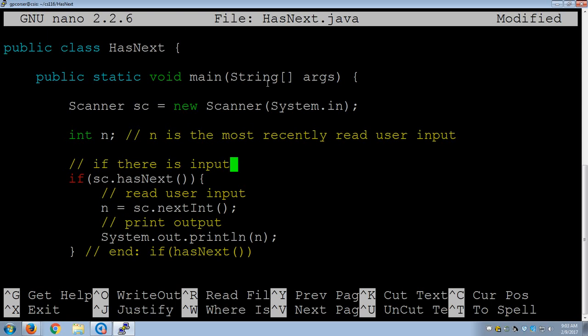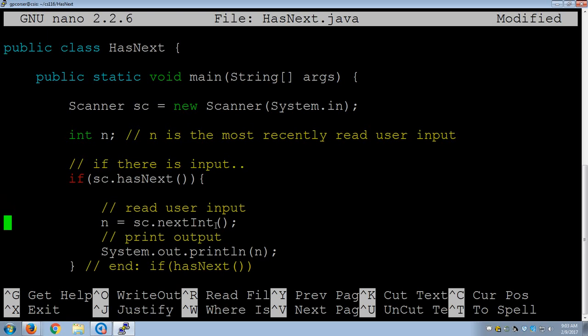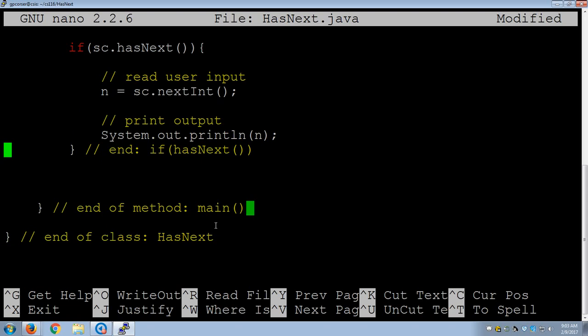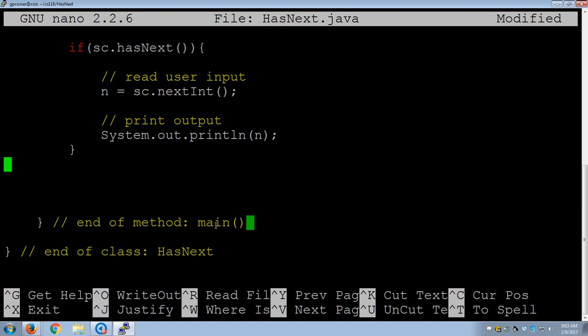So now what will happen if there's input? Read the user input, print the user output. And then if there's not input, what would I do? I'll just print that there's no output. Else system.out.println no input.